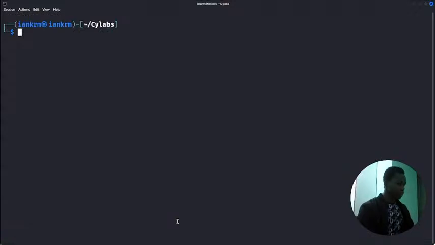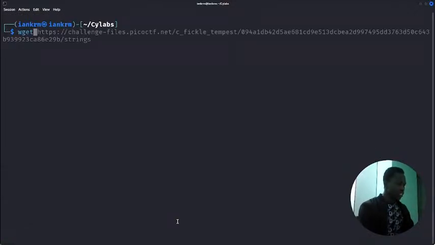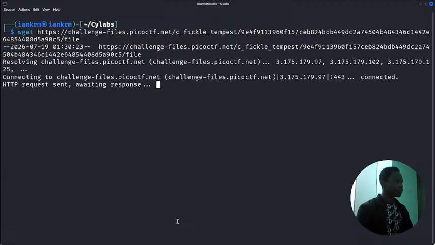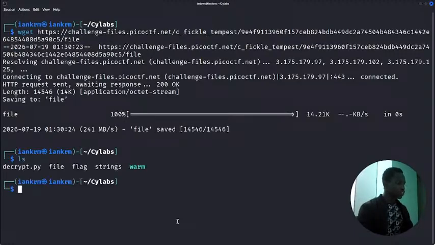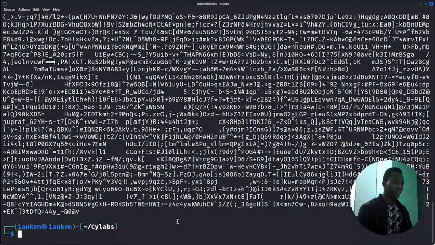Let's clear the screen. And we get this. So ls. Here, let's see, cat flag, no, file. Here we still have the same issue. So what we'll do actually is we'll do grep file. We'll still use strings. Let's see if strings actually works.